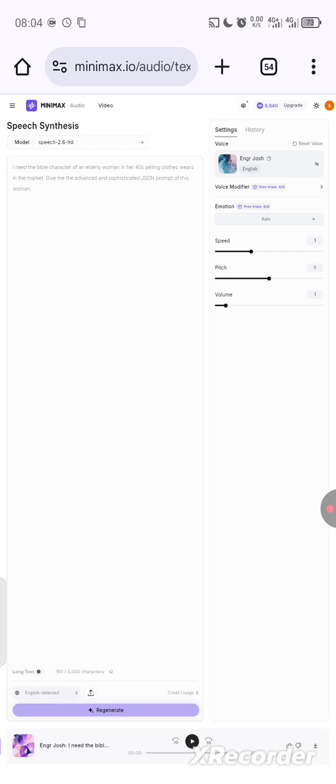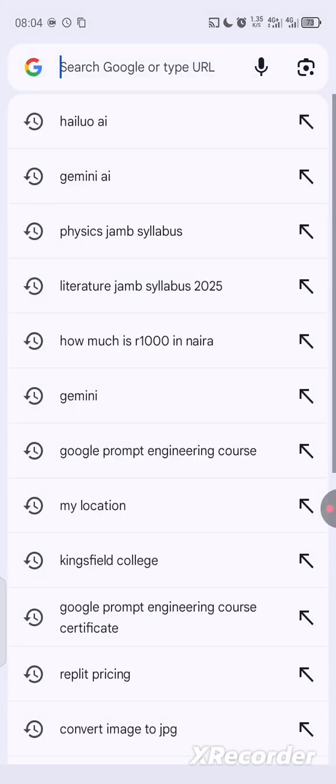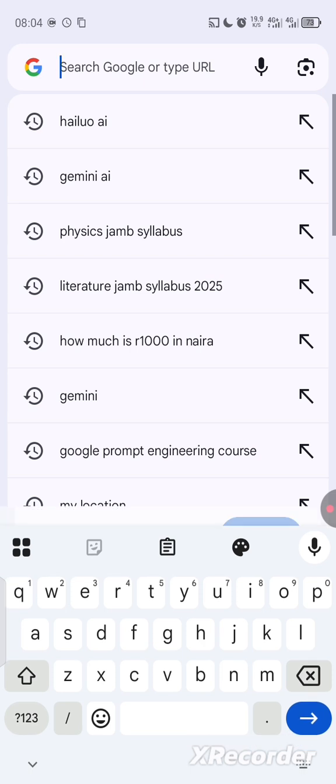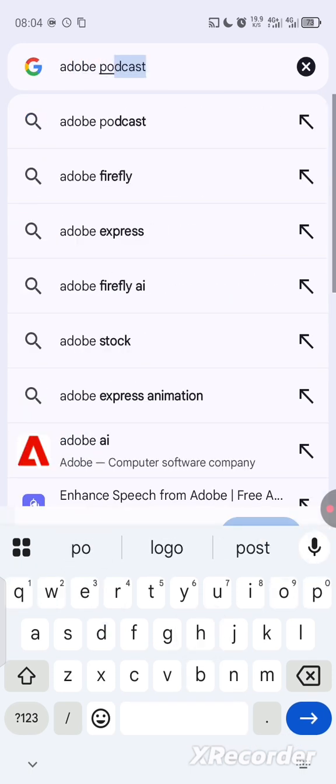But this is basically the guide on voice cloning. Now, I said I was going to show you how to clean up a voice and make it sound like a studio voice. So I'm going to go to another browser. Now, this particular site you are going to use is Adobe Podcast.